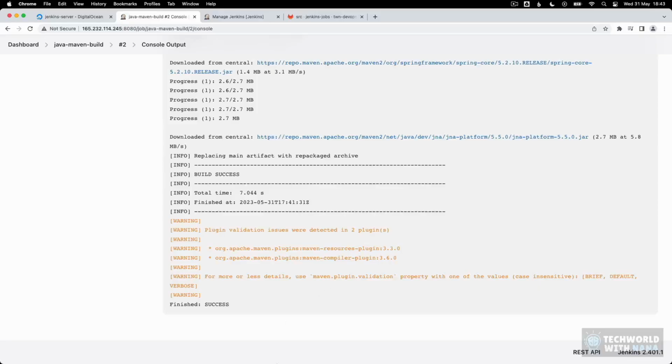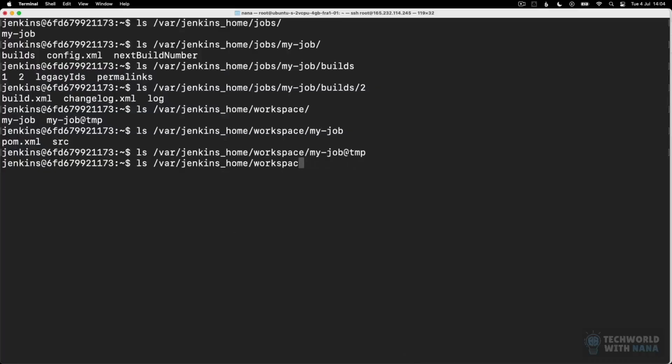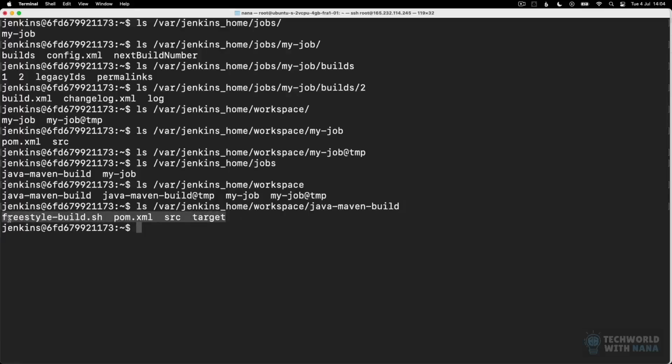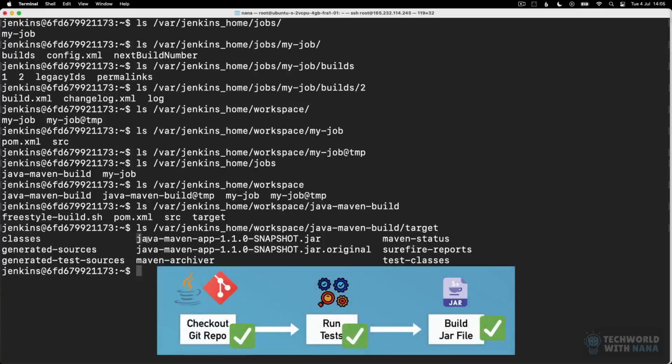So now if we go back to the Jenkins server, /var/jenkins_home/jobs, you see we have a new job that we created, and in the workspace we should see a new folder for Java Maven build as well. Let's check what's inside. And here you see the repository got checked out. These are all the files, and the target folder got created because we executed Maven package. And in the target folder, we should be able to see the jar file. And here is our jar file. So the application got tested and packaged as well.